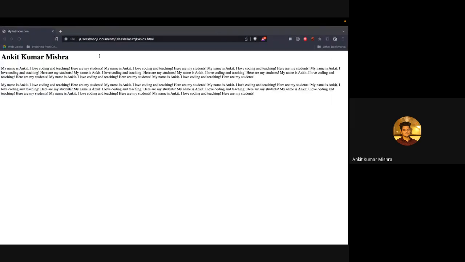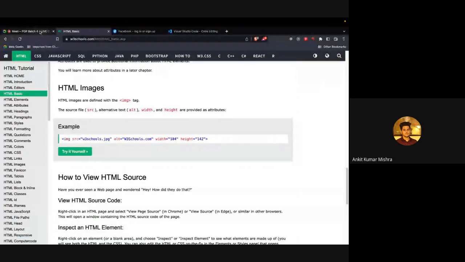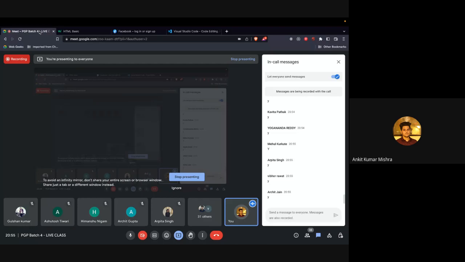Okay, so let's say somewhere in between you wanted to make something bold. Usually in Word, just relate it to Word. Whatever you can do in Microsoft Word is something that we want to do on our web page also. So how many of you know about bold, italics, underline? These are three things that you can do. If you have used Microsoft Word or Google Docs, you would be knowing about this.